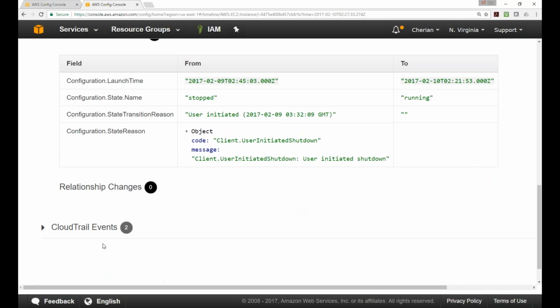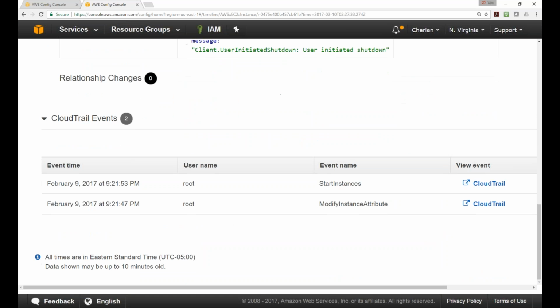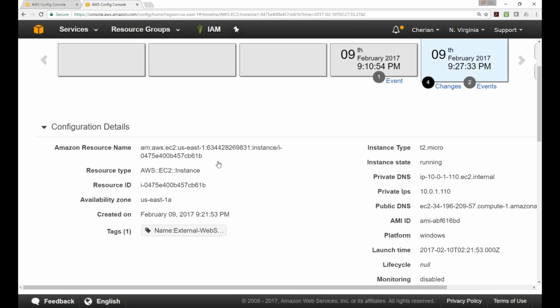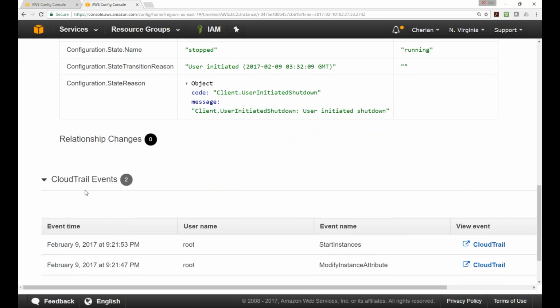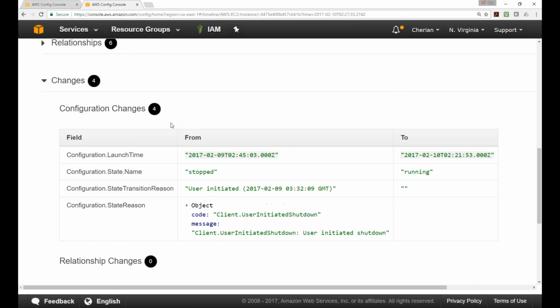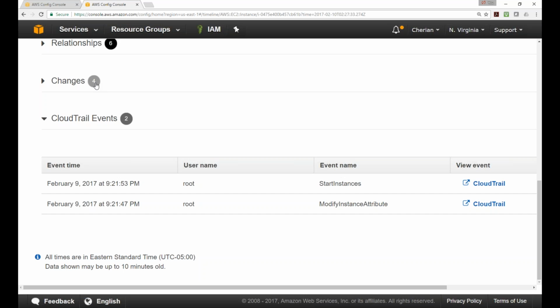Okay, what are the changes we made? CloudTrail events. So we started the instance, and then there is modify instance attribute. We made some changes on the instance attribute. If you click on these events and go here, you will be able to find out those changes. Why is it not showing? Okay, here are the 4 changes. It should show the changes here, but it is not showing the details. Okay, hold on. Let me see.